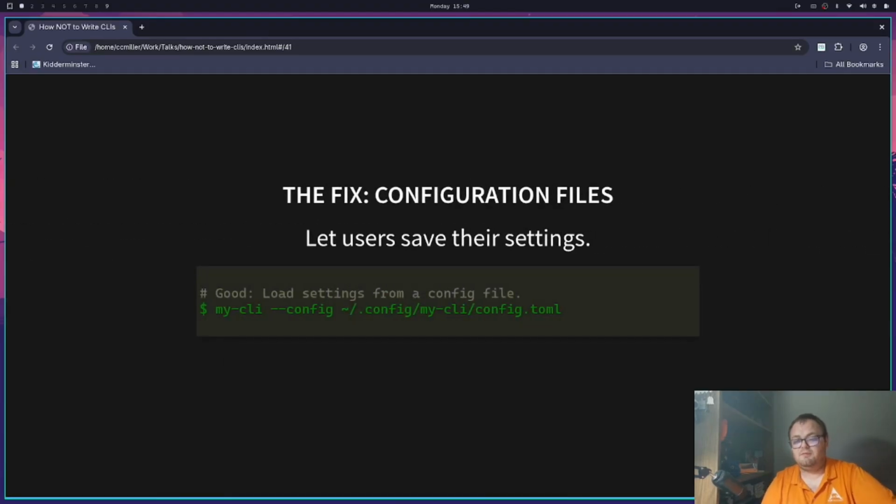Configuration files. Let your users save their settings. So have a config file. Use TOML, YAML, JSON, use whatever you want, just don't use XML. And then provide a way to import and export them. Make it simple.